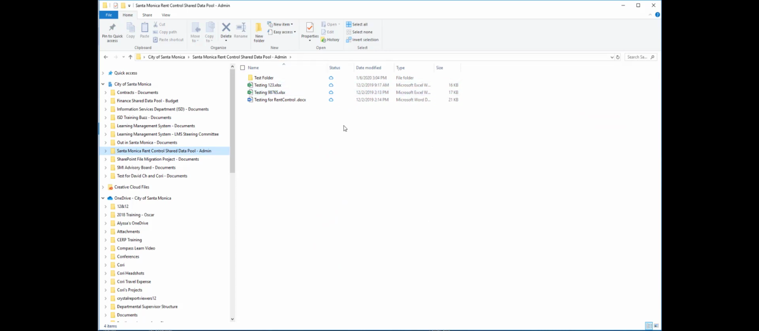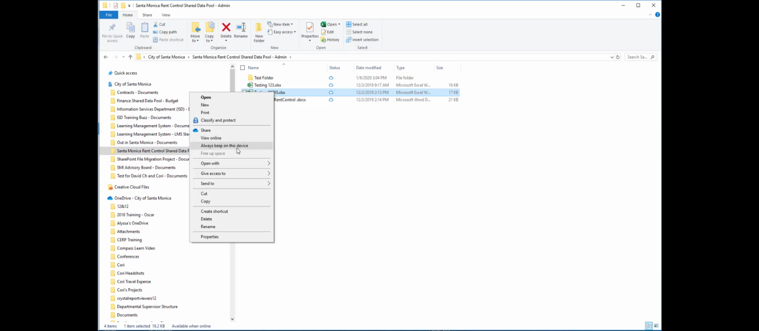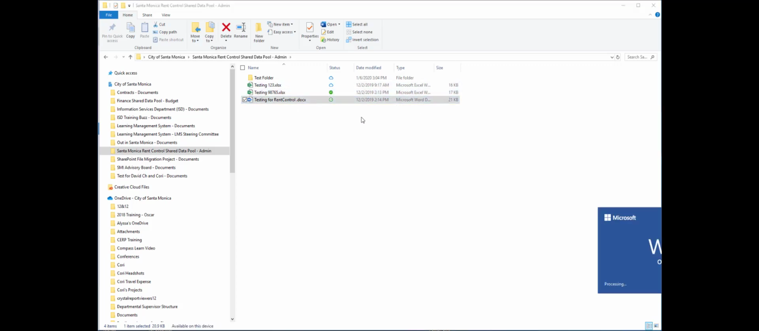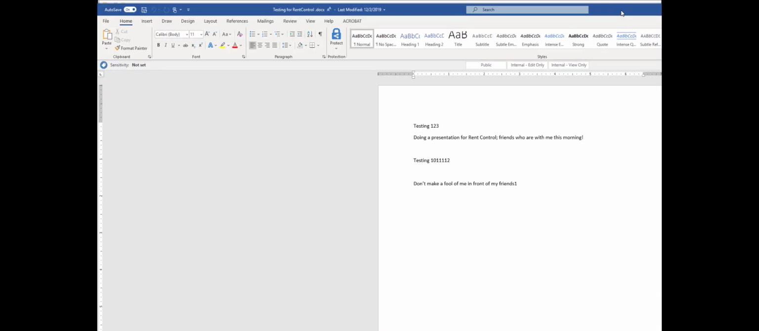Now, I just synchronized this, so none of these live on my computer yet because I haven't opened them. But if I wanted to, I could select a document, right-click, and here's that "Always keep on this device." And here we have the green circle. Or if I just opened up a document, see how it turns to the hollow circle, and it's opening up the Word document in the background. And here's my Word document.